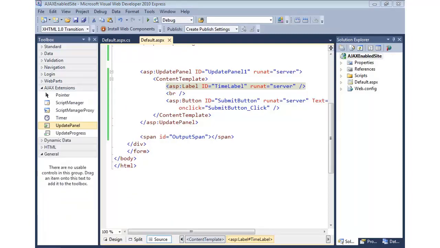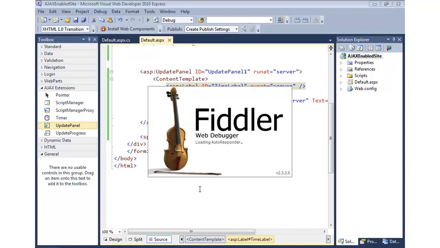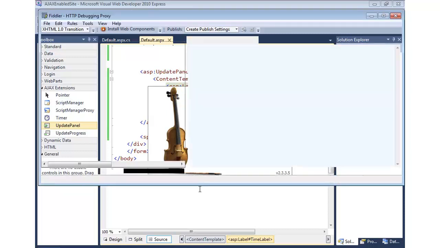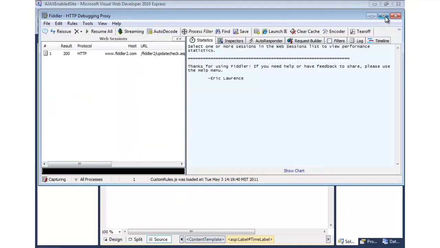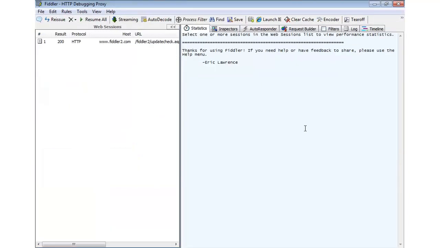Now, Fiddler is an HTTP proxy tool. It intercepts messages that go from the browser to the server. And so if I go ahead and start it, at first glance it might look a little bit complex, but it's not bad at all once you get the hang of it. And it's very, very useful in AJAX scenarios.